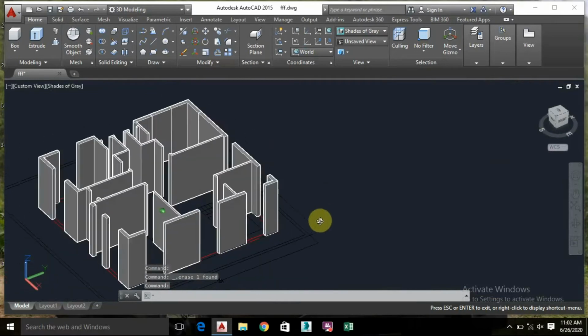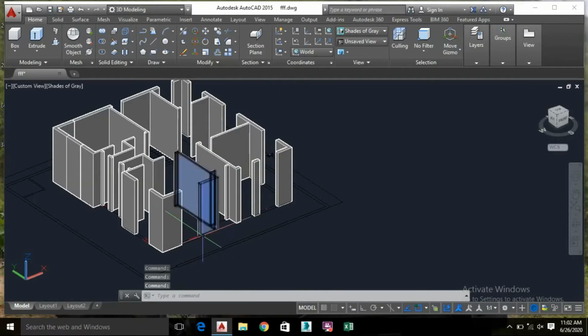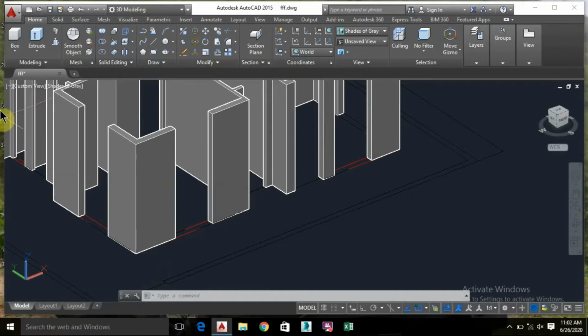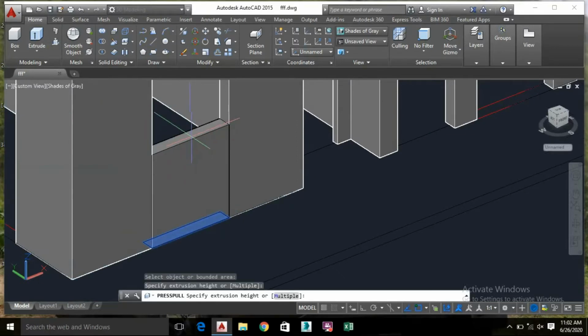So now we will make the windows here. Just go to this, select this, press the press pull command and give a press pull of some height. The windows I am using here are 5 feet by 4 feet and the total height is 13 feet, so I will give a height of 4 feet to it.